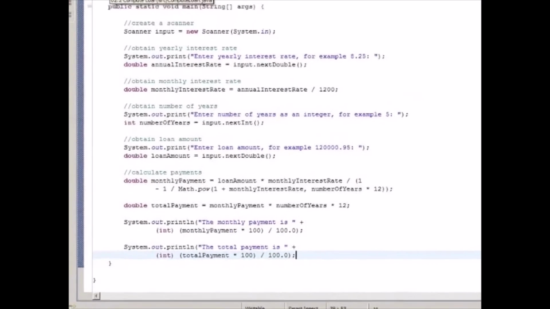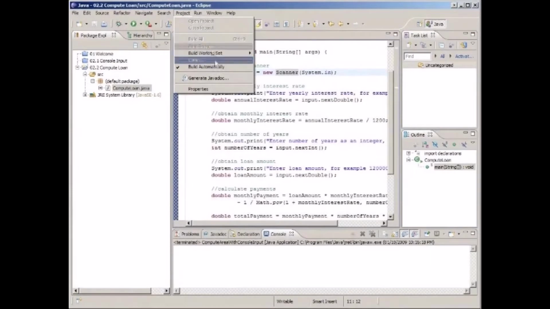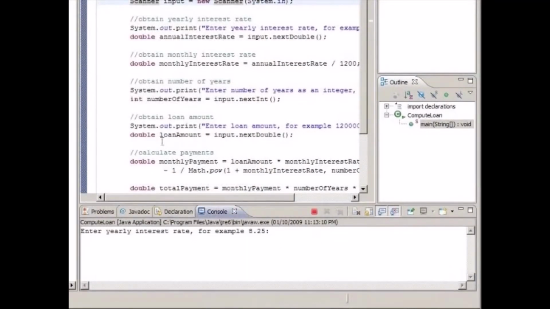So let's put this back and run this program now. Run as Java application. So it's asking us for the yearly interest rate, and it's giving us an example. In this case, we're going to enter 5.75 and hit enter. Now it's asking for the number of years, for example, 5, and we are going to enter 15, so a longer loan. Entering the loan amount, well, our loan is going to be for, let's make it an even number, $250,000.